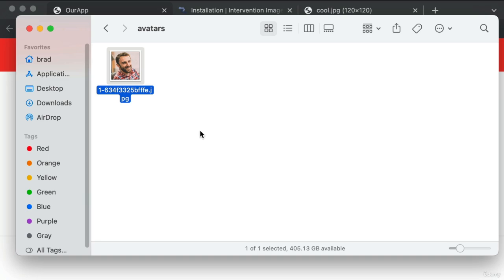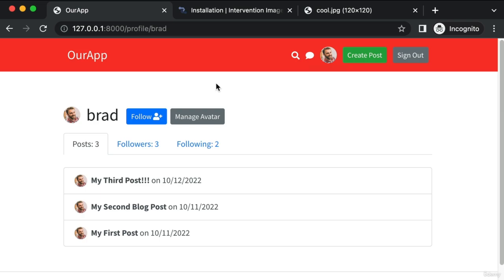That is going to bring this lesson to a close. In our next lesson, we're going to start building out the ability to follow other users. Let's keep our momentum rolling, and I'll see you then.